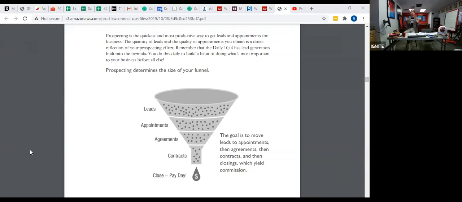But I think one of the things that people confuse the most is, I need more leads. No, you don't. What you need are more appointments, right? Because once you have an appointment, then your skill can move in and bring them through to a close. Right? Leads are not closings. Appointments are far closer to closings than leads.